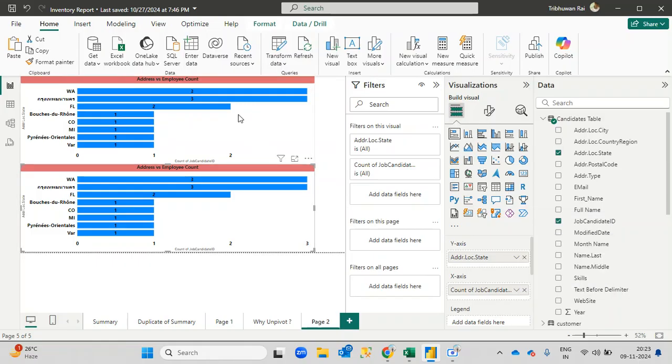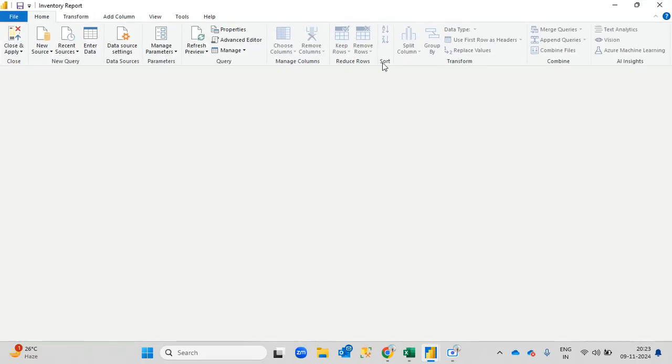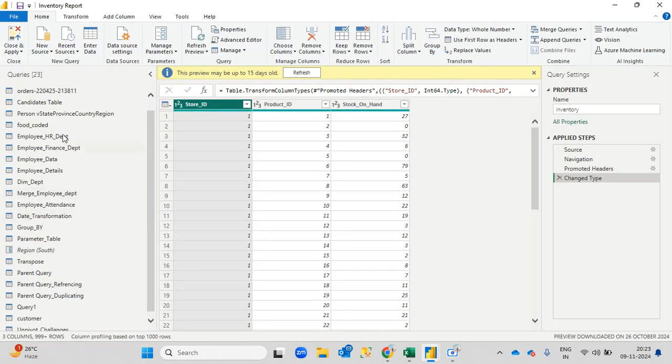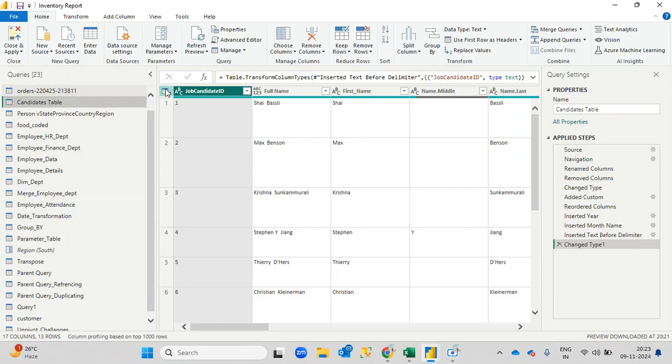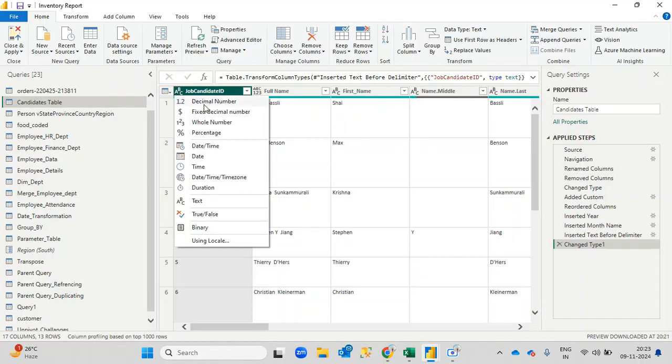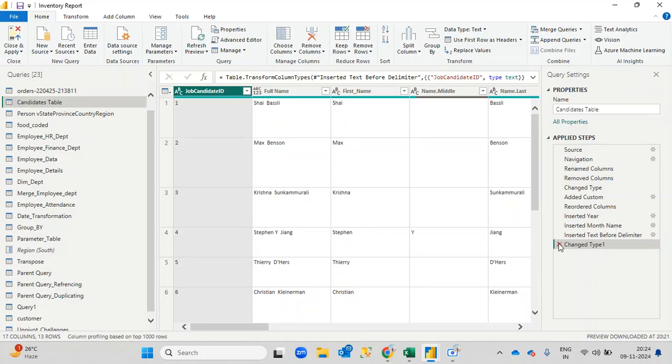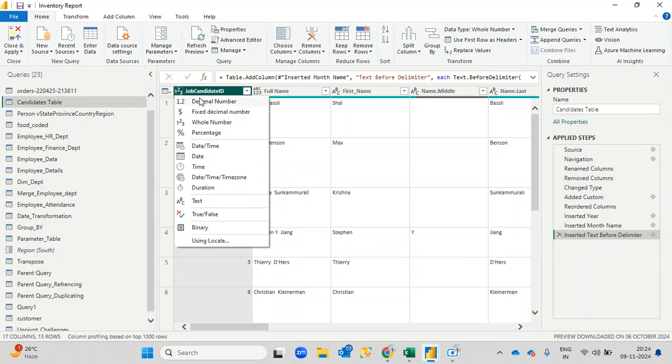So that's why I'm saying whatever you are doing in Power Query is very, very important. Whenever you are loading your data, you need to check whether the data type of the column has been detected correctly or not. You can change this to a whole number, a fixed decimal number or a decimal number. The data type detected is 123, and 123 is for the whole number.